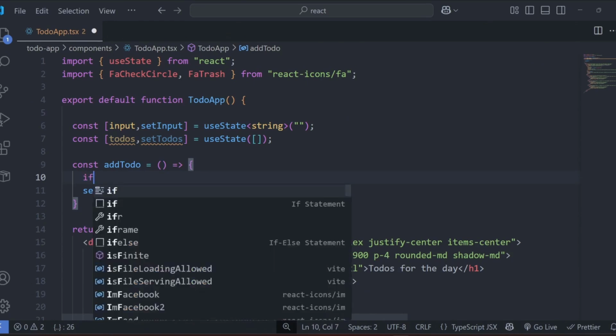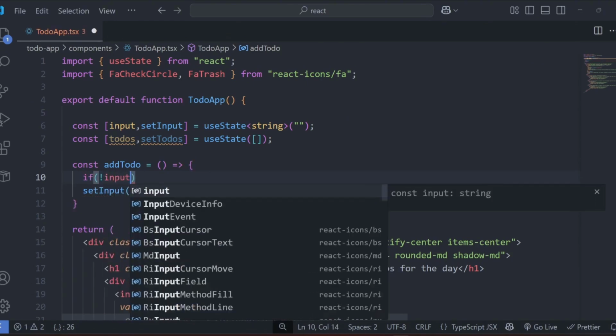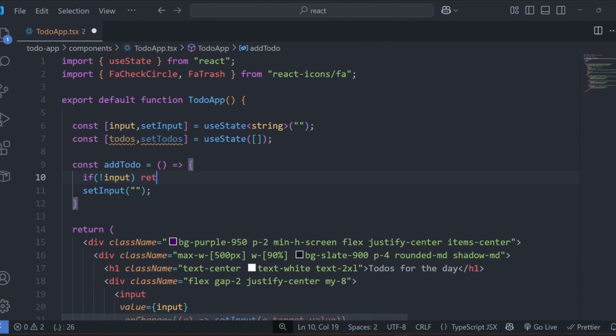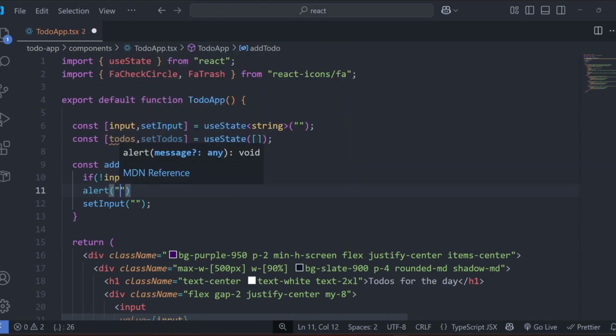Then I'm going to check if not input. Now what this is going to do is that if someone does not type on that input, then this add to do function is not going to work. It's just going to return. I'm going to say return. Then under here, I'm going to say alert to do added.